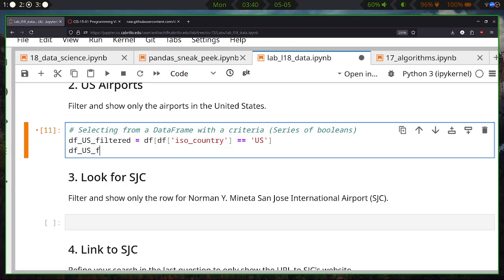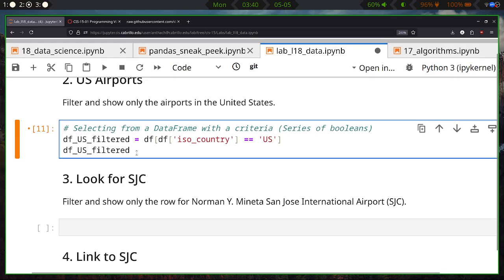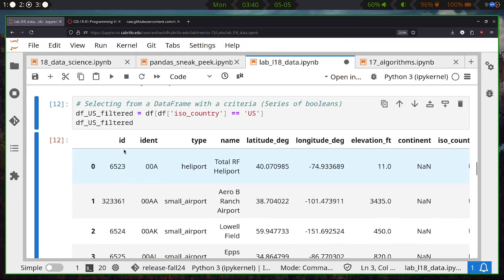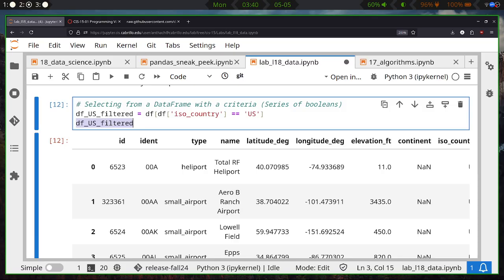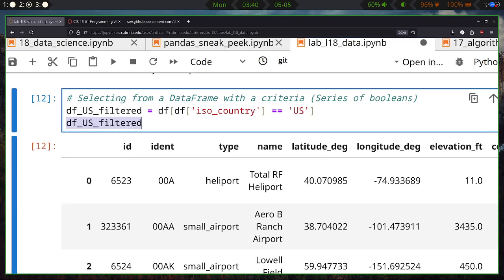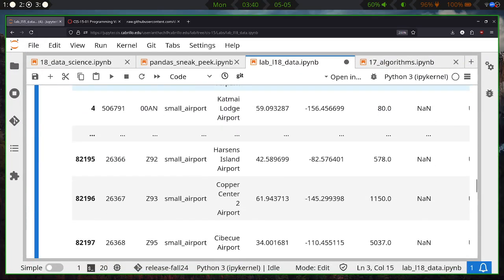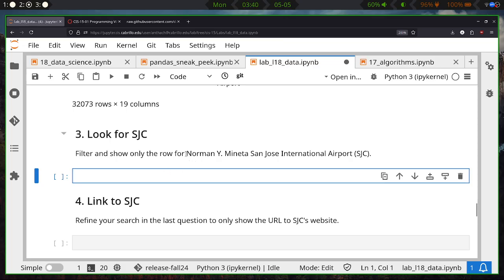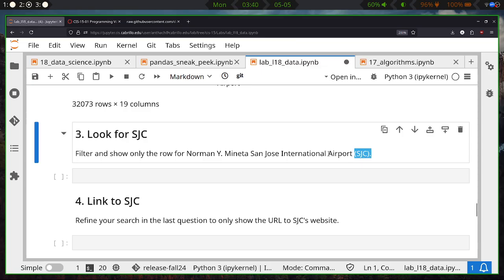So let me just take advantage of Jupyter Notebook showing the last run statement. All right, let me just run this again. Okay, cool. So let's work with this. All right, let's work with this new variable. In the next one, we want to filter based off of some attribute. In this case, we could filter off SJC.